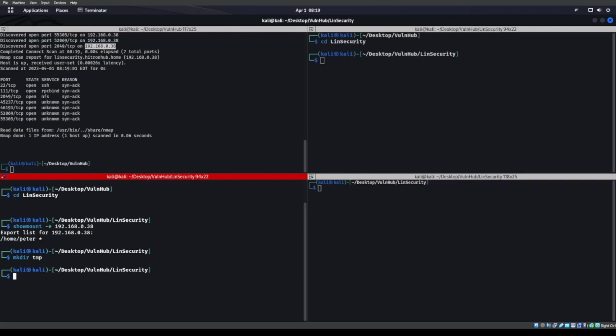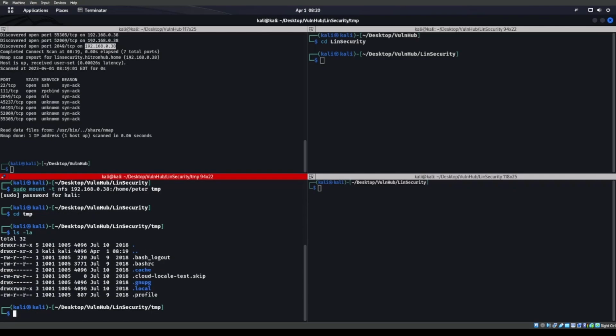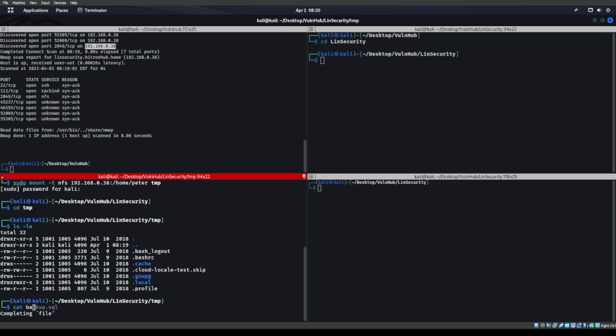Temp, and we'll do a sudo mount -t nfs, and that's going to go to temp, and that's going to be for /home/peter. And we go ahead and throw in the IP address right here. Okay, let's cd into temp. All right, so looks like we got .cloud, .local, test.skip, and .bashrc looks pretty large. Go ahead and check that out.